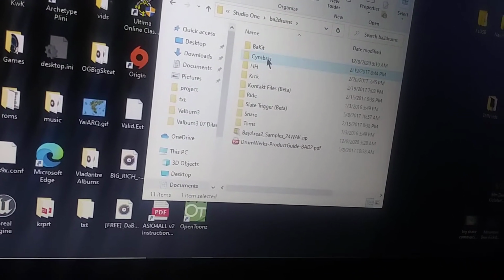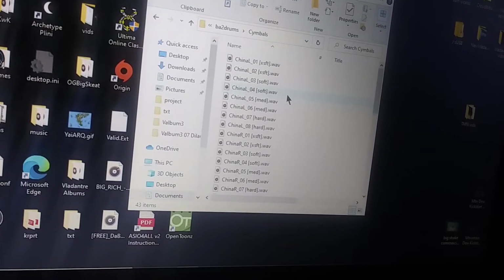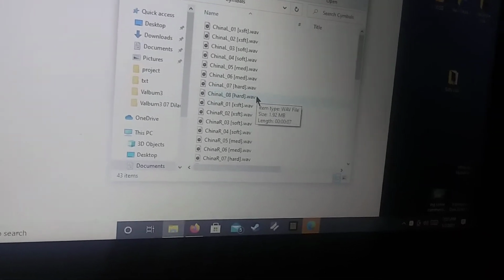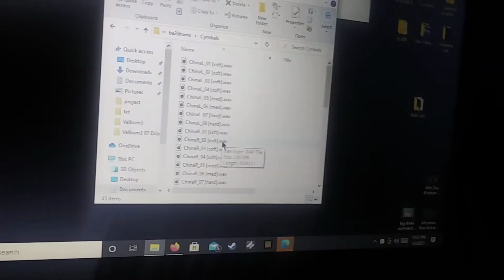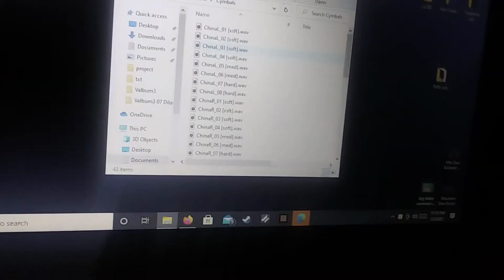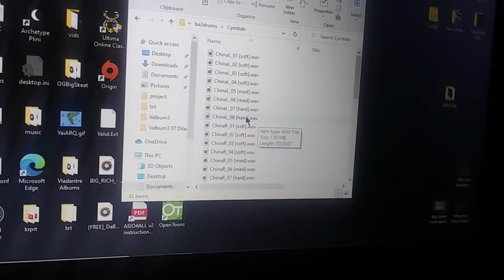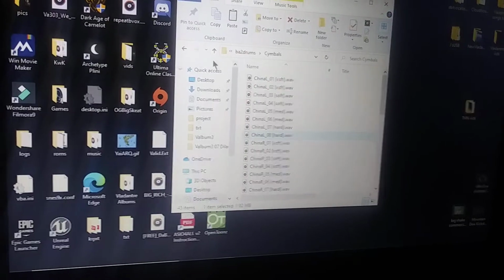So these are all the drums I bought. They come with literally soft, medium, hard hit, or just open, whatever, and you choose which one you want. And then I'll show you how I did that. So let's say you liked China L hard. Control C, the one that's highlighted, to copy it.